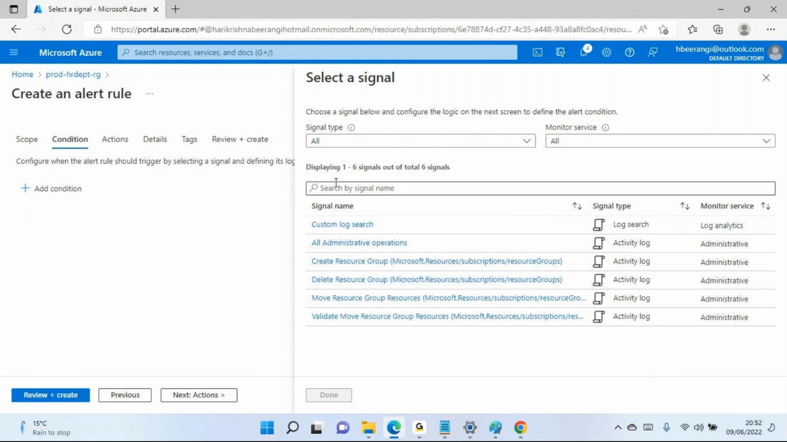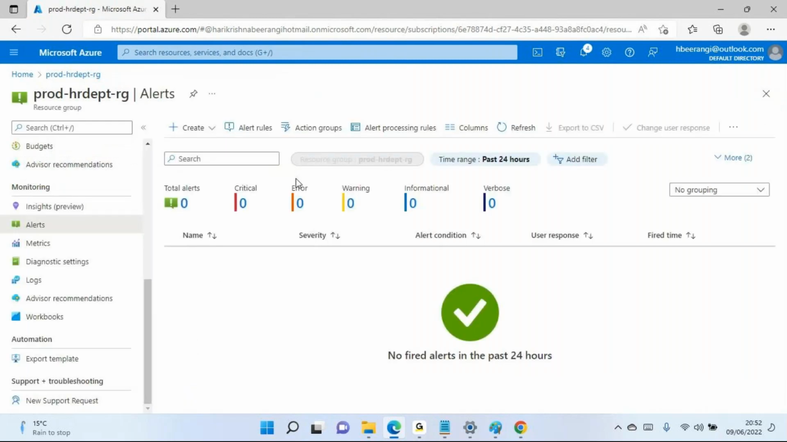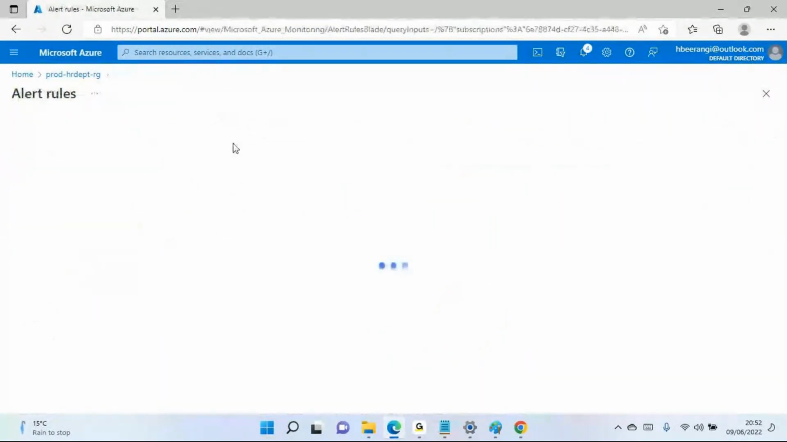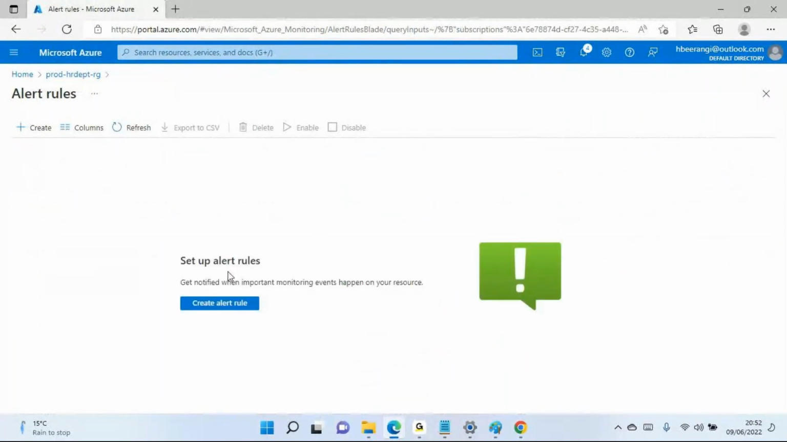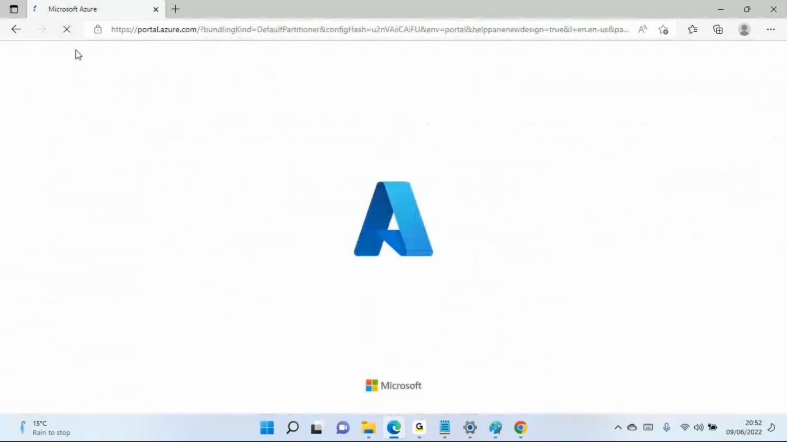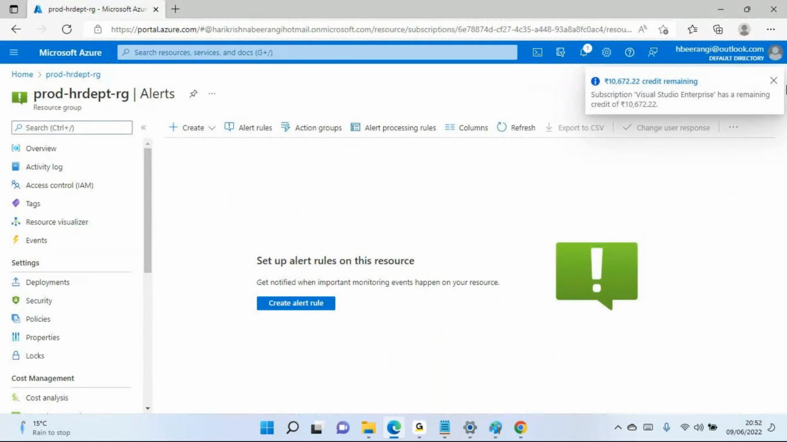Yeah, that's it about this alert rule conditions. We'll see again once we have the resources created in this section. So in case if you want to disable the alert rules, you can come back to this alert rules, and there are no alert rules at this stage. Let me refresh. Right, it is taking time to load.